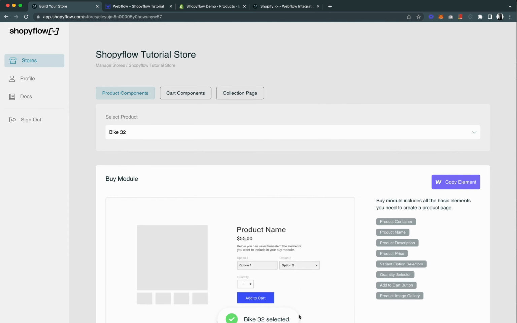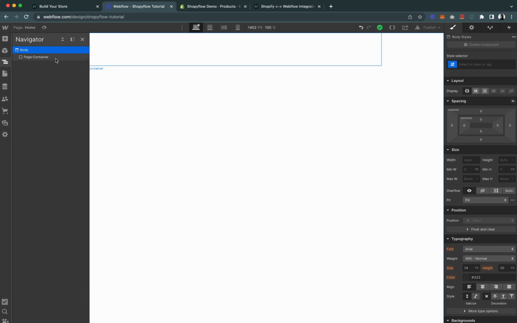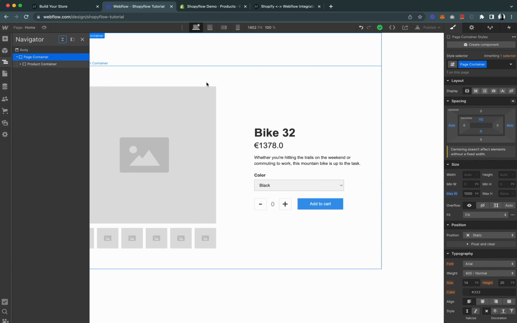In this example, we're going to use the Buy module for a quick start. Buy module contains all the basic elements needed for creating a product page. Let's copy the element and head to Webflow. In the Navigator panel, I select Page Container and press Command+V to paste the element into the Webflow designer, and our product page is already in Webflow.